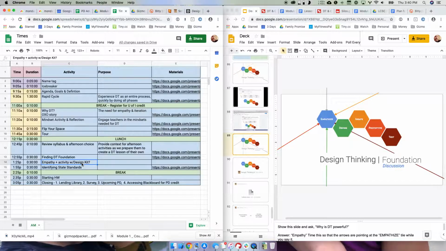about empathy. So this is the activity that I haven't built yet because I'm not exactly sure how. But in between this DT foundation and identifying the state standards, this discussion about what is your course's foundation is going to naturally lead into how do you bring empathy into your course? Because if you're going to separate all the parts of design thinking, the one you have to take with you into your silo is empathy. So we're going to explore what it looks like through an activity to bring empathy into your course.